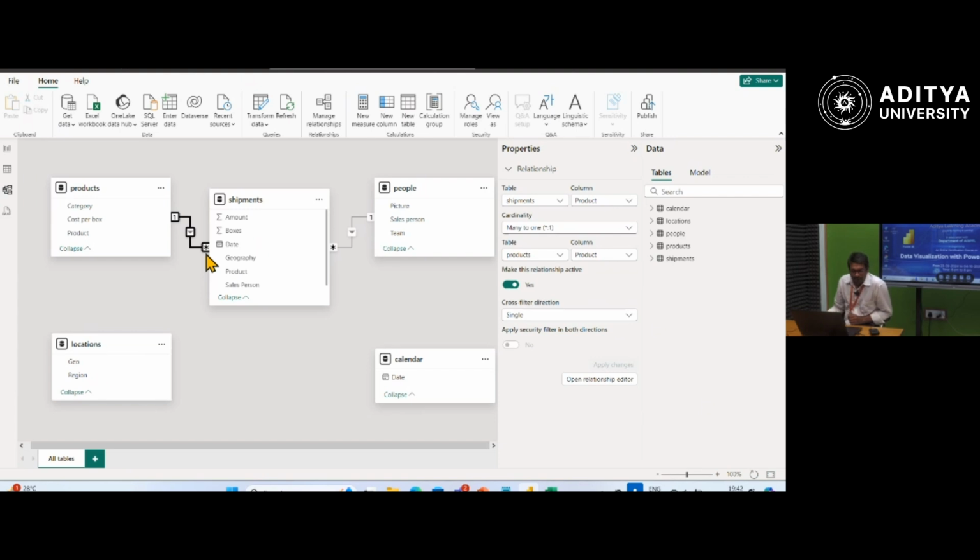Clear? Don't worry about what this arrow is, I will speak about that at a later point of time. Now, whenever I place my cursor on this particular relation, see, in both the tables, product has got highlighted. It is telling you that these two tables are connected based on the product column. That is the meaning of it.